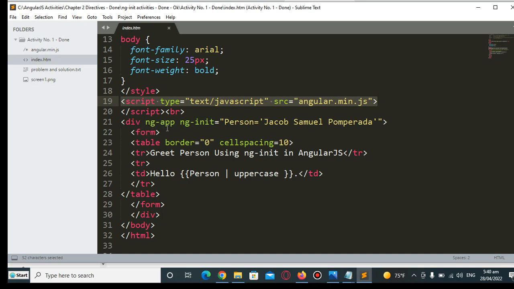So, div ng-app ng-init person, let's say the name of my son, Jacob Samuel Pomperada, and then here we have form, table row, greet person using ng-init in AngularJS, and then hello person, filter uppercase, to convert to uppercase, and then we close the table, form, division, close body in HTML.